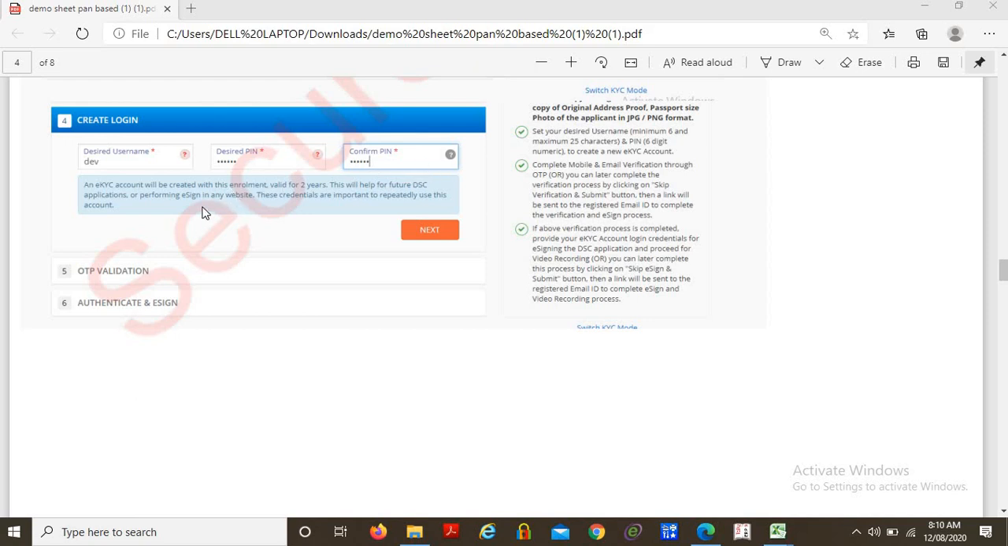The basic fundamental information is, after creating an eKYC account, next time if the applicant applies for a second DSC within a period of the next 2 years, the customer need not upload all the documents again. You will see it has been written over there, and the eKYC account will be created with this enrollment and is valid for 2 years.